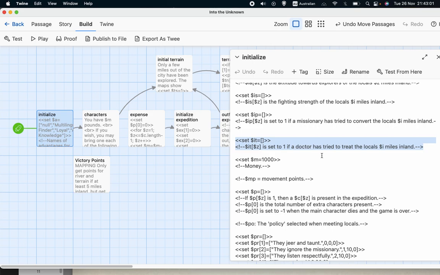They can only try and treat each group of locals once. And again, we have an array, which is IT, and that is the equivalent. It's set to 1 if you've tried to treat the locals in that area. Then that slot of IT is set to 1, so you can't do it again.